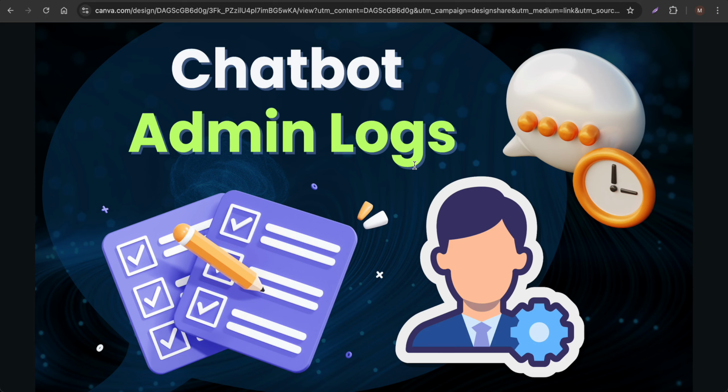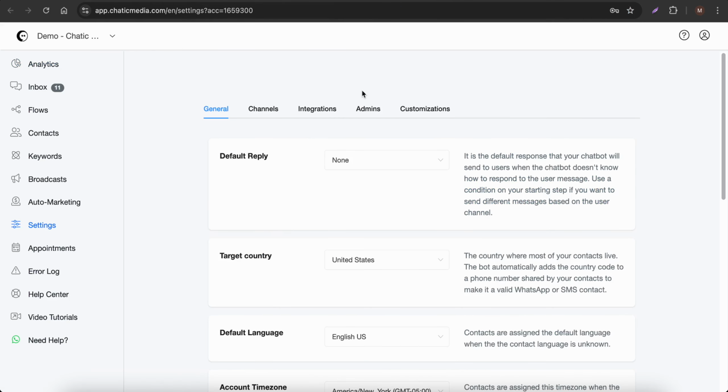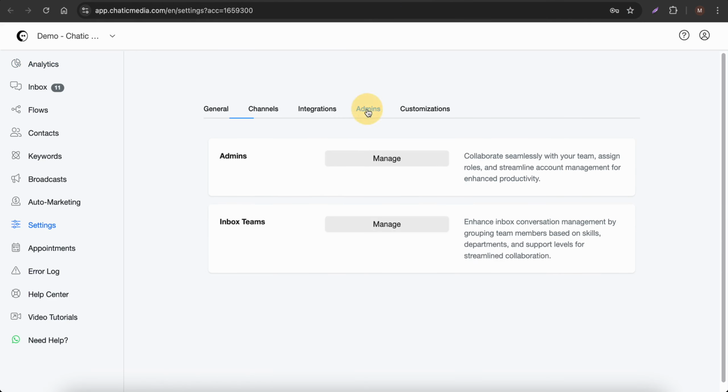Let's see how to access Chatbot admin logs and track events happening in your Chatbot account. So here I'm in a demo account. If you go to the settings, let me go to the settings in a new tab, and in settings you have the tab admins. If you click on manage over here, you have the option to access the Chatbot admin logs.